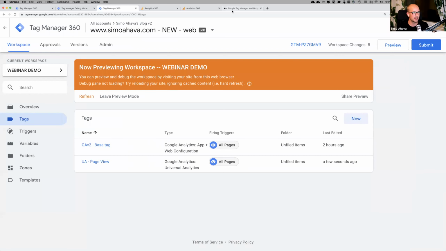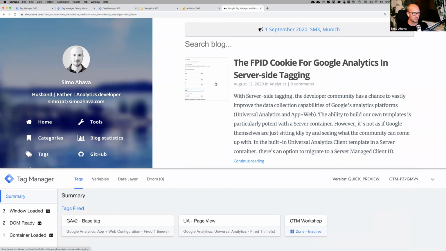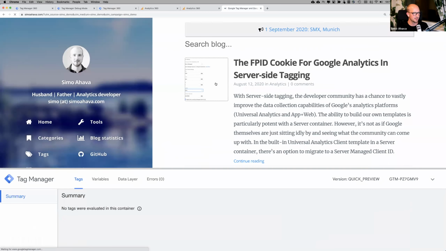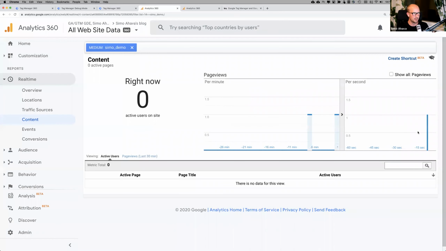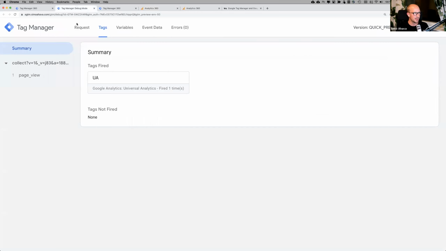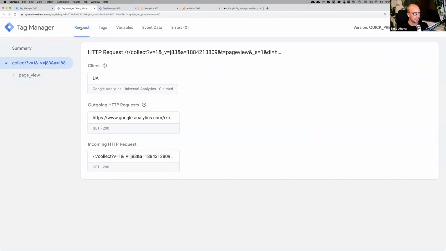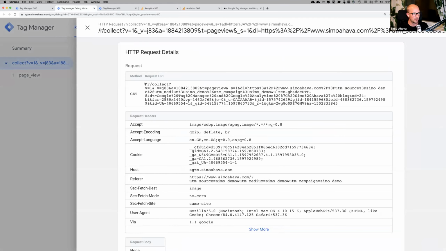Let's refresh the web container. Let's reload the page. Let's hope there's not a demo effect. We can see that my Universal Analytics tag has fired. In real time, we can see my page view over here. And then in debug mode, we can see that there was an incoming request. And we can open the request tab and take a look at what that incoming request looks like. So this is what the web browser sent to my server-side endpoint. It's a measurement protocol request. These are all measurement protocol parameters, all of these ones that you know if you've ever used measurement protocol.